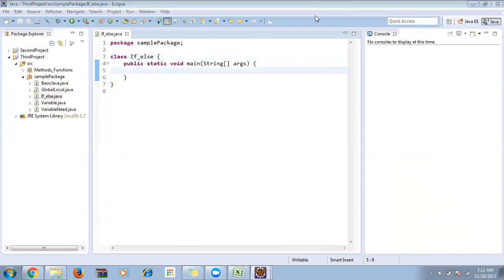So now I'm going to tell you how to use the if else condition here. For example, I have integer i is equal to 10, integer j is equal to 20. Then I'll have integer k is equal to 0.